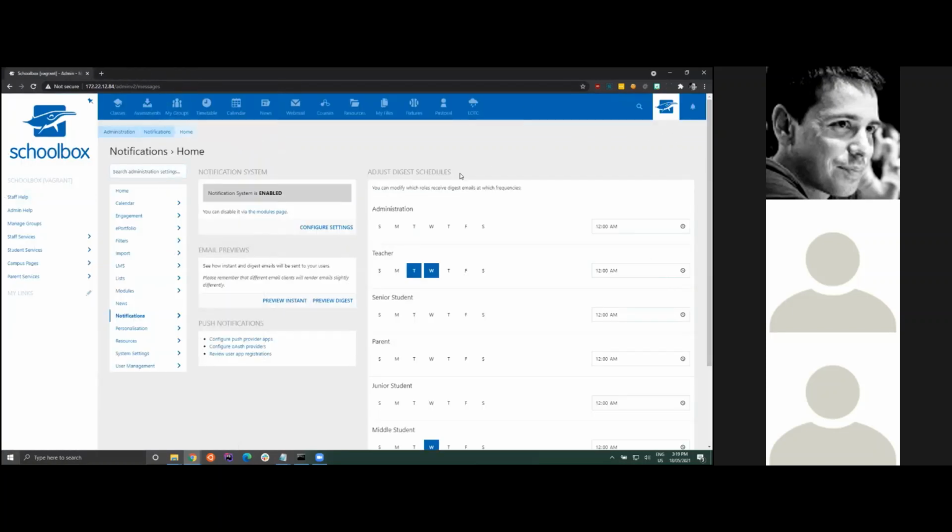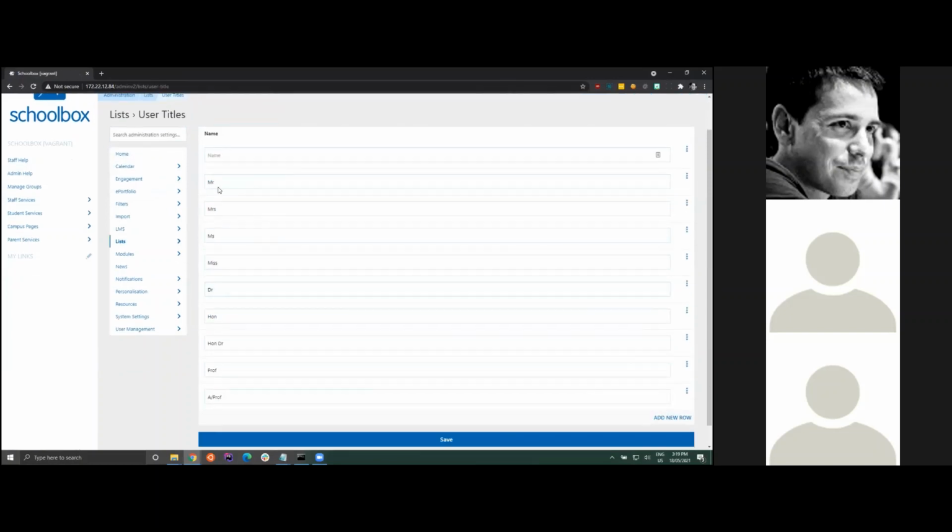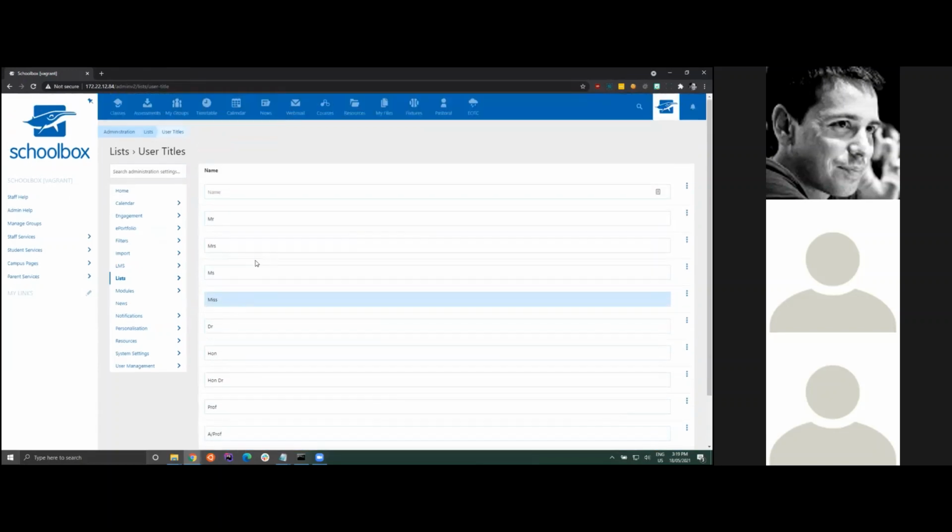Okay, so we have also added the ability to maintain user titles. If you want to customize the user titles list, that list is now updatable as well. So that's a quick run-through of the admin system.